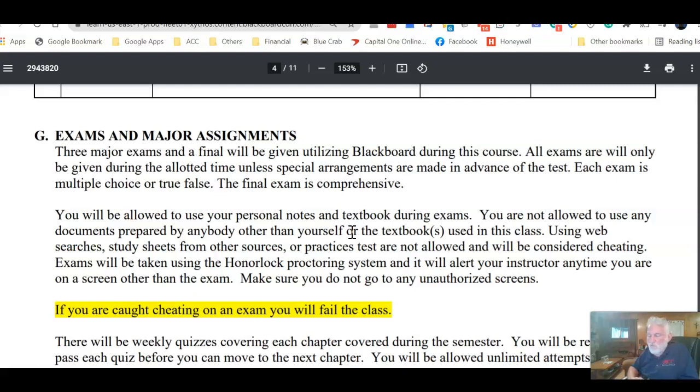Now, for my exams, you are allowed to use your notes. You're allowed to use your textbook.